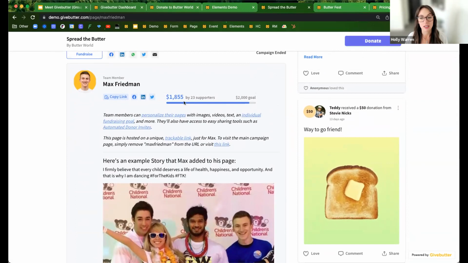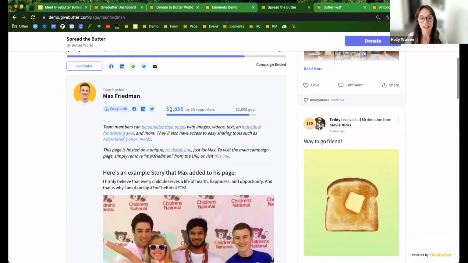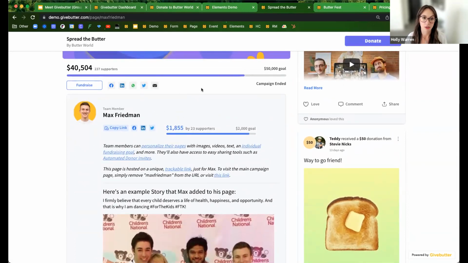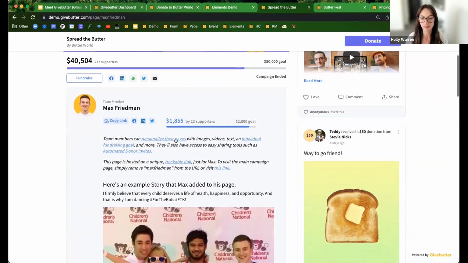Here, he can also set his own fundraising goal. So if he has a personal goal, he can go ahead and make that public here. His total will roll up into the overall total if those are publicly viewable.